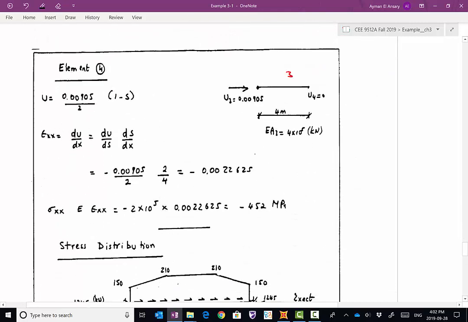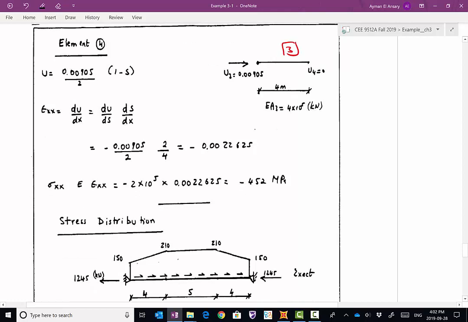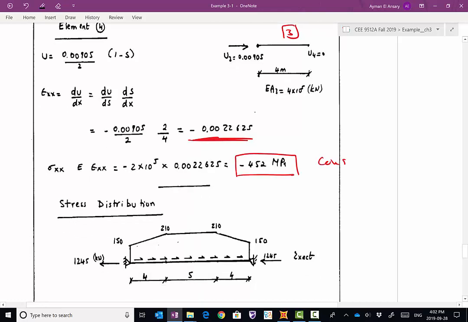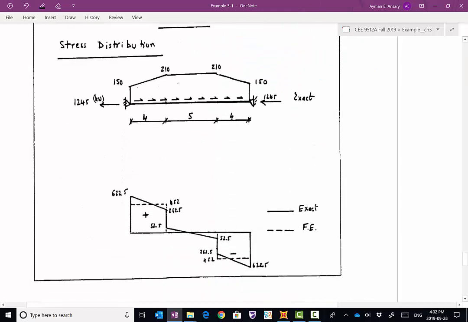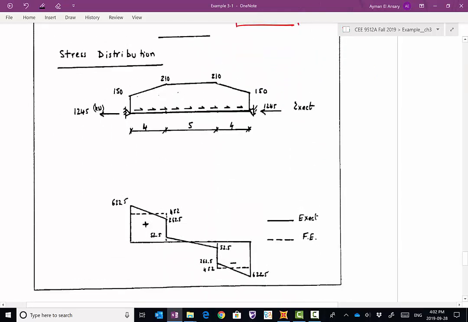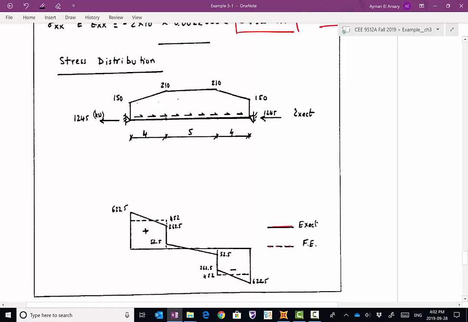Considering element 3, you're going to end up with a strain similar to element 1 but with negative sign, and the stress is also constant, negative 452. So far this is the solution coming from the finite element method using two-node bar element. And we need to understand now, to make a judgment, if this solution is accurate or exact or not. So I'm going to compare here the finite element solution, which is in dotted line, to the exact solution which comes from equilibrium or structure analysis.